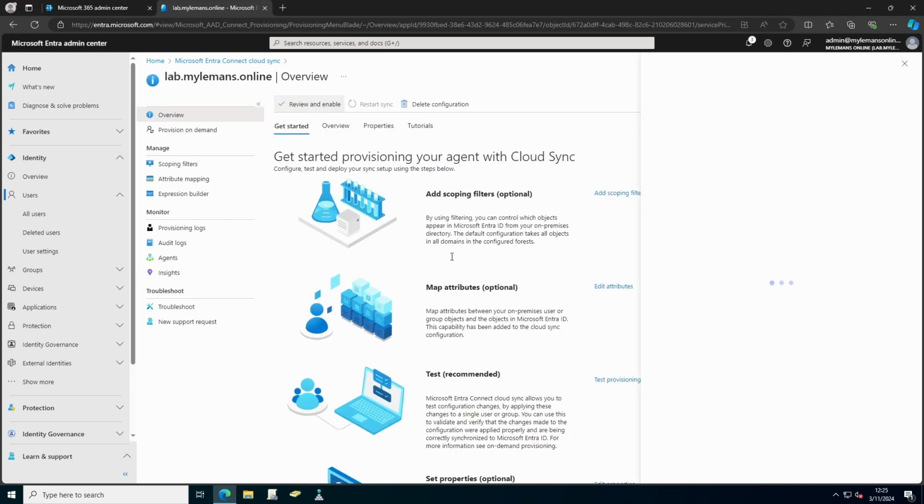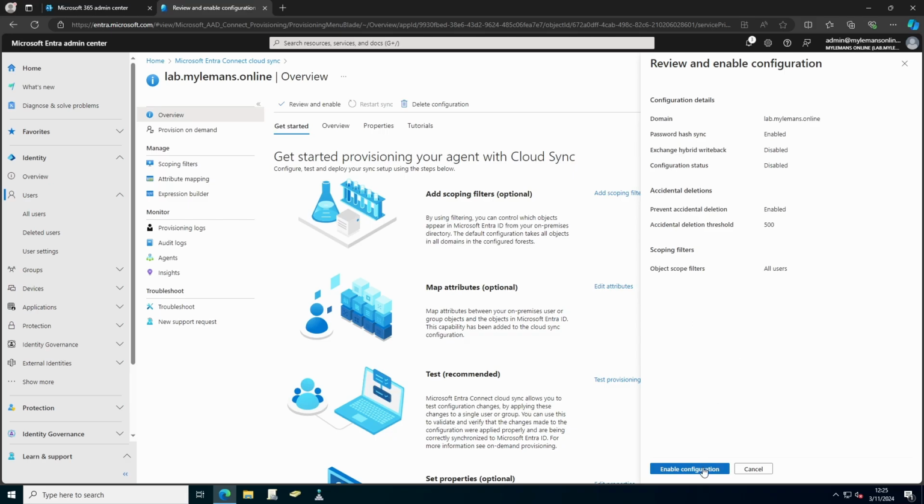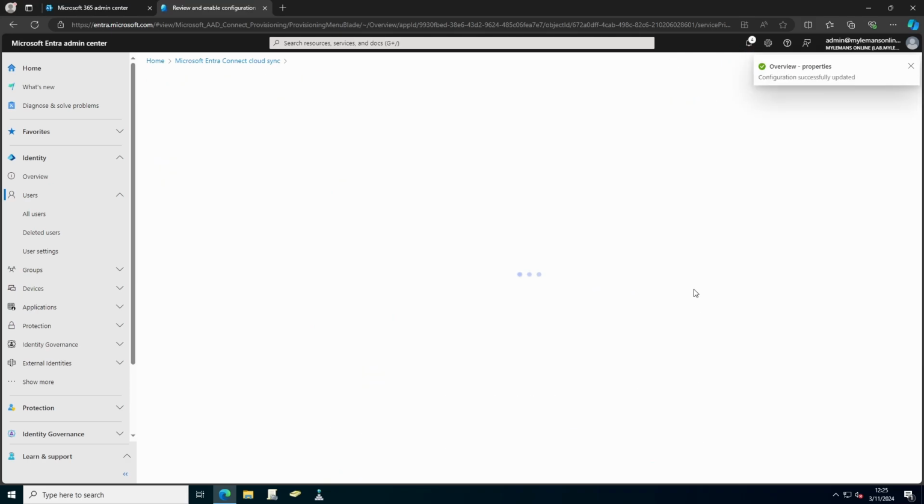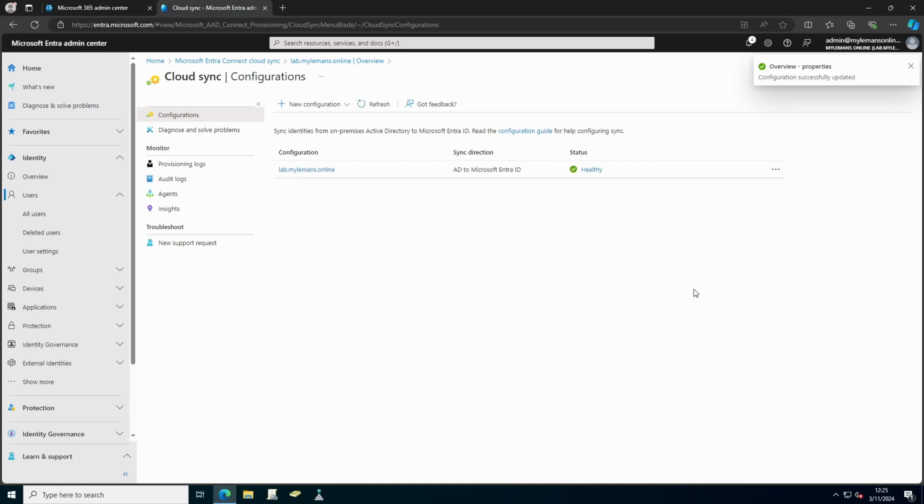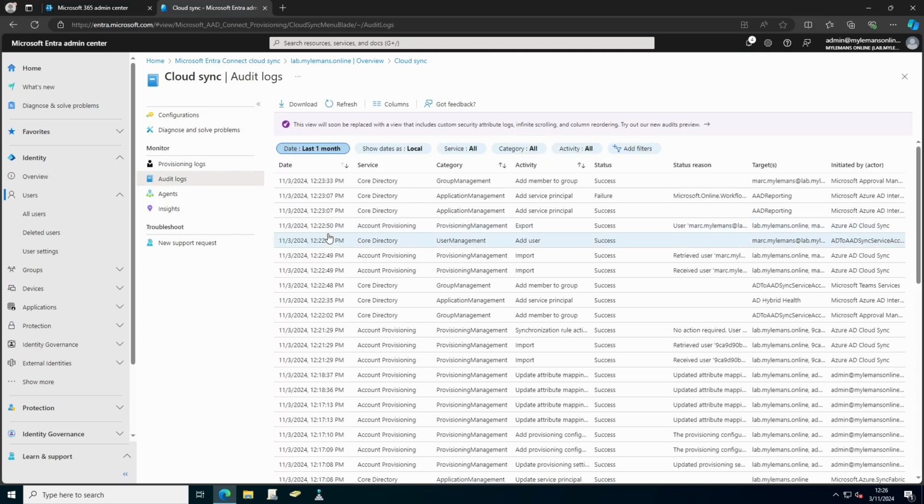Enable the Cloud Sync configuration to start syncing according to your settings. The initial sync might take a little while, depending on your directory size, so be patient. You can monitor the progress in the audit logs to ensure everything is working smoothly.